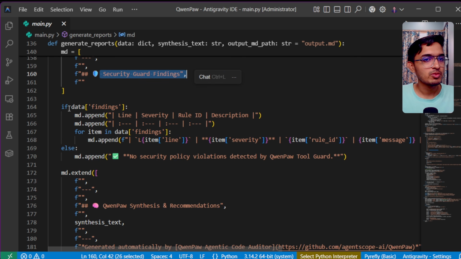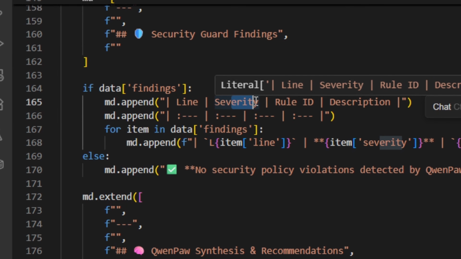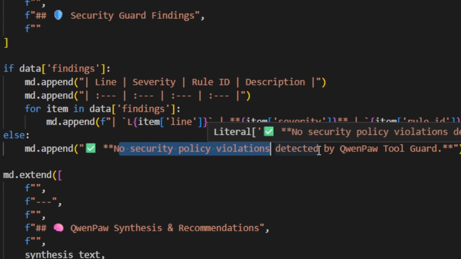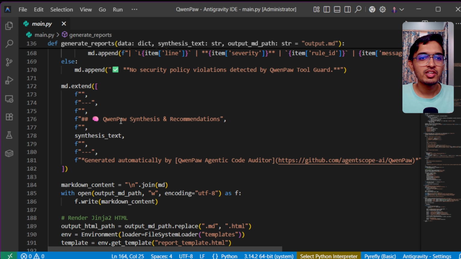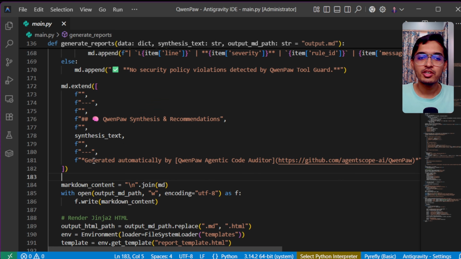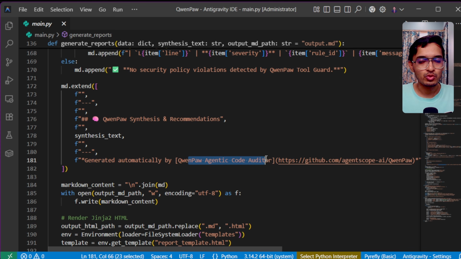So all the findings will be extracted from the data that is given by QwenPaw agent, with the particular code line, the severity of that security issue, which rule it has broken, and the description of that rule. But in case there are no findings, we are just going to append that there are no security policy violations detected by the QwenPaw tool guard. And finally, we will have a QwenPaw synthesis and recommendations with all the synthetic texts that is given from QwenPaw. And finally, a footer note that this is generated automatically using our QwenPaw agent code auditor project.